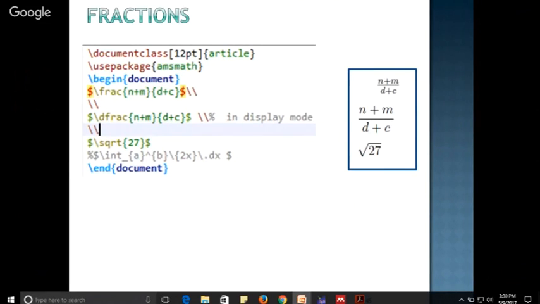Fractions I have already told you about. There are different commands. We use the dollar sign, then backslash frac, then the numerator and the denominator. This is a different style, dfrac. Then there is backslash sqrt, which is the symbol. If you want to print the square root sign, the command is sqrt.